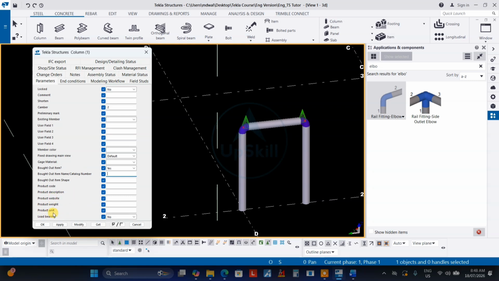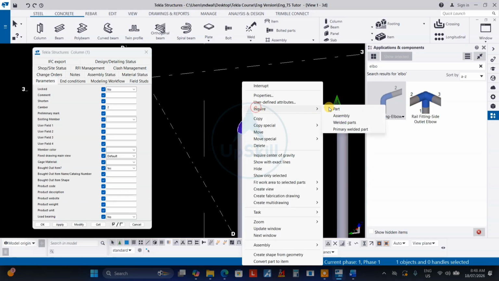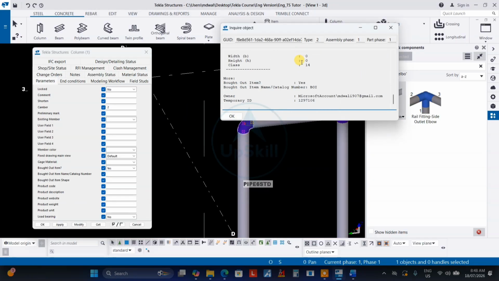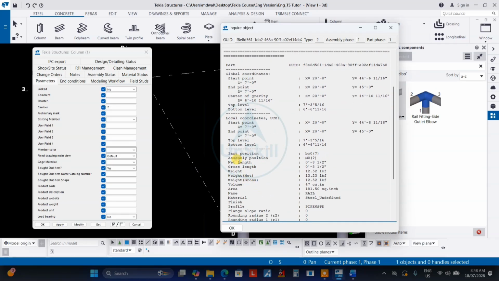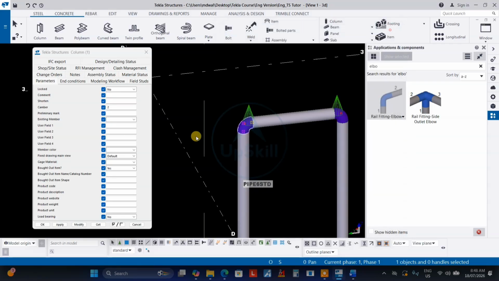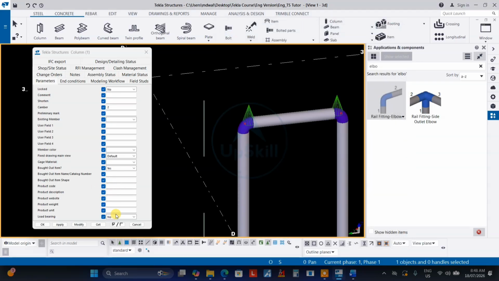Okay, the product unit, this one will be automatically here. You can see, if you inquire, all things are available here. So no need to keep anything here. See, net length available, gross length available, weight available, volume available, all things are available here. So no need to keep it here. Okay, leave it for now.